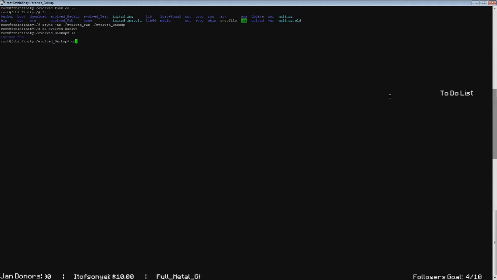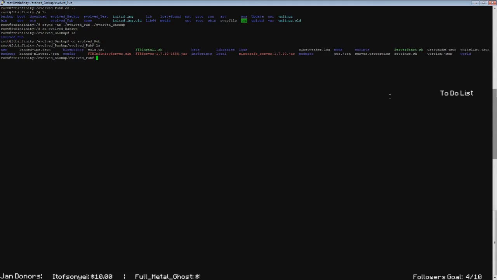There's evolved_pub. Okay, let's cd evolved_pub, ls. There's our entire Minecraft directory. That's awesome. Alright, so let's cd up one directory and let's zip this. Forgot you can't do it like that. Zip.